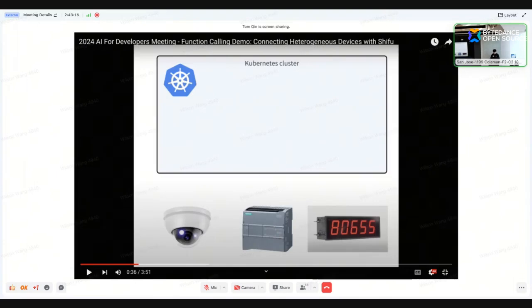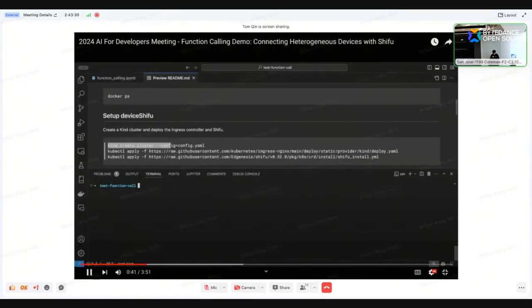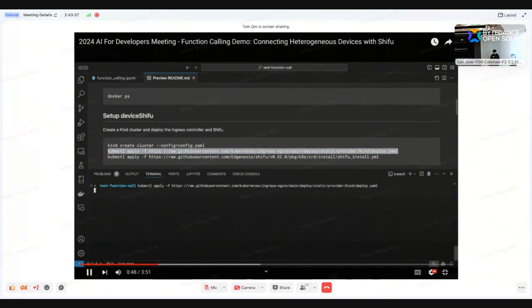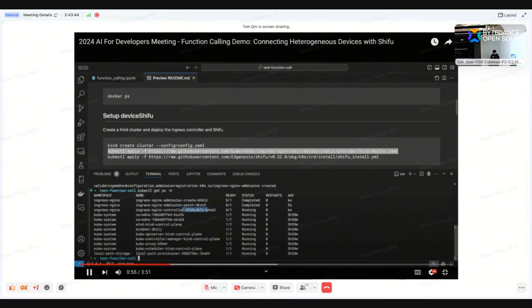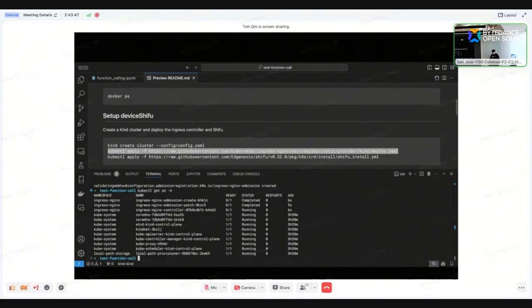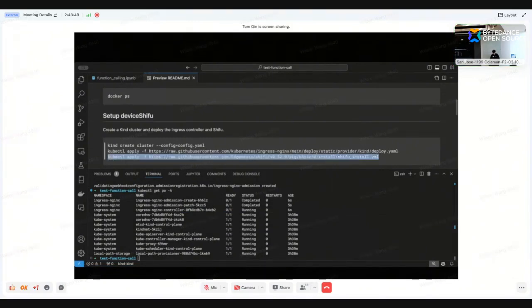So we have an empty cluster and three devices. One is an RTSP camera, the other is a Siemens PLC, and the third is an LED display using the OPC UA protocol. Next, I'm going to deploy Shifu and Ingress. Ingress is used for exposing my services to the public so that AI can connect to it. The second one is Shifu, which once deployed gives you the capability to spin up the deviceShifu, which is the digital twin of the device.